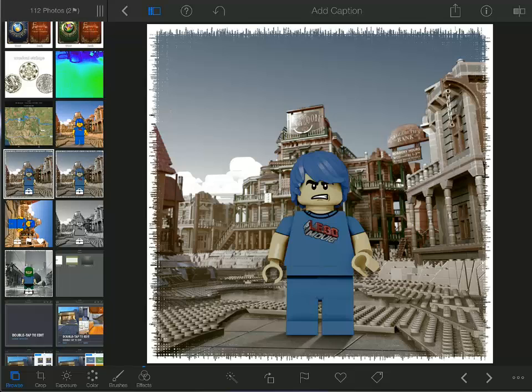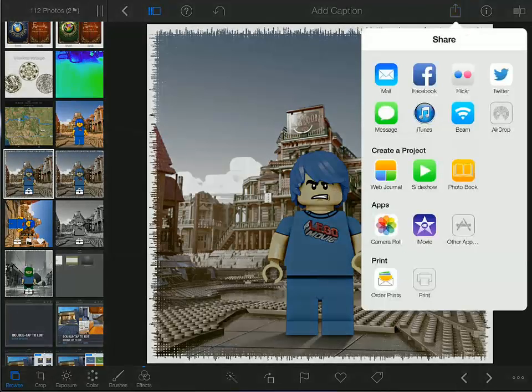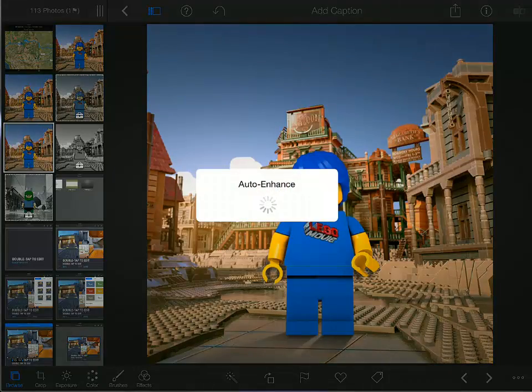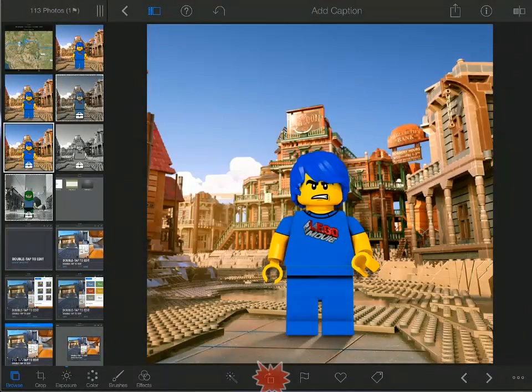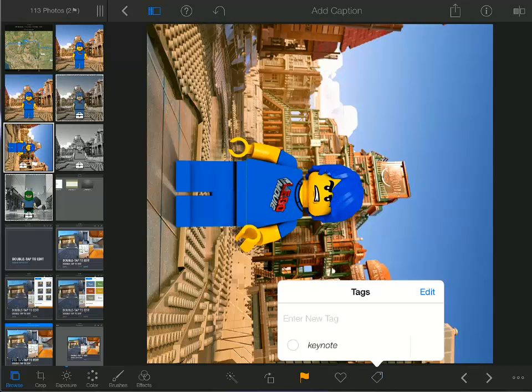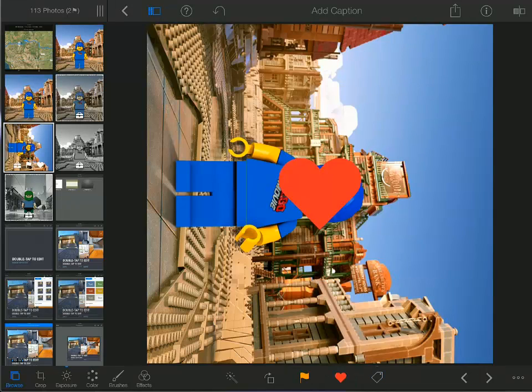When it is time to share, when I am done with this and I want to share this photo, or I could select multiples, I can go to the top and I can pick from a variety of ways to share these. There's also the option of doing the auto enhancement, which just decides what to fix. You can rotate. Then you've got the flag, the heart. I don't exactly know what the difference is between those. And you've got the tag.